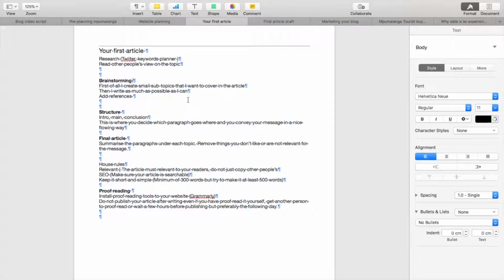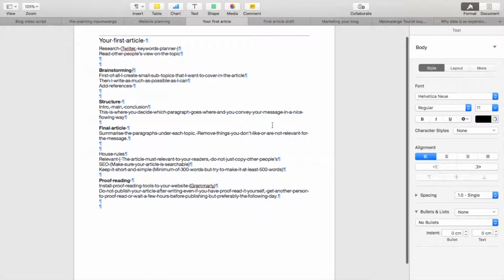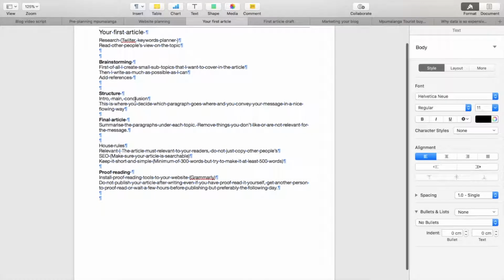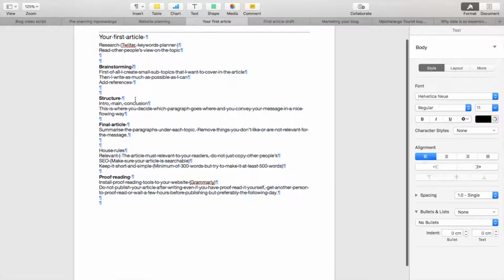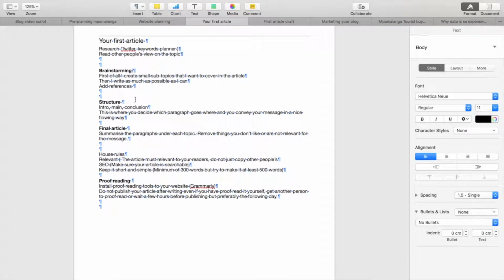For example, okay, I'm going to show you my draft, how I drafted mine. Then the second thing after brainstorming is to arrange your topics and your paragraphs in an orderly manner. You need an intro, then you need the body, then you need the conclusion. So this is pretty much standard. It's almost like writing an essay at school, but just a bit different now for the internet.